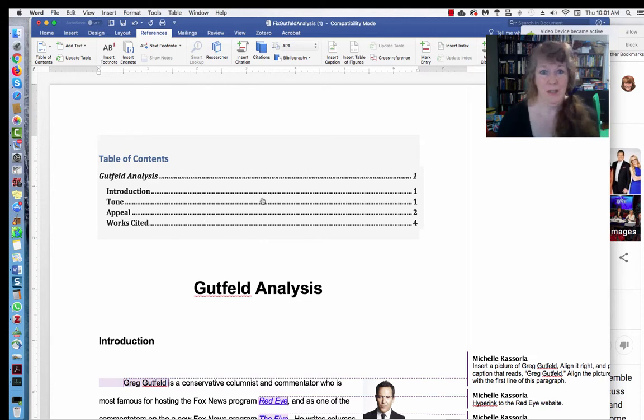Now, if you do not have a table of contents that looks like this, if it doesn't have Gutfeld Analysis, Intro, Tone, Appeal, and Works Cited, it means that you just made it look good, but you didn't use the style. Remember I told you to use the style? Well, this is why. Because you can't make the table of contents without using style. So here's the table of contents. If you don't have all of them here, you can go back and fix the style on the subheads or on the headings that you didn't do.